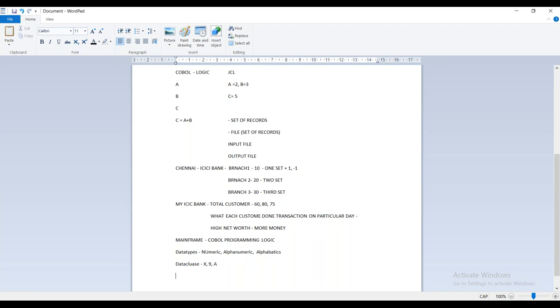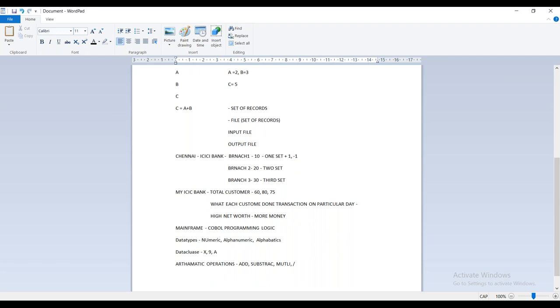And you have the arithmetic operations. Arithmetic operations: you will have add, subtract, multiply, and divide. Same way you have clauses; we call it the display clause. It's like COMP, COMP-3, COMP-1, COMP-2.